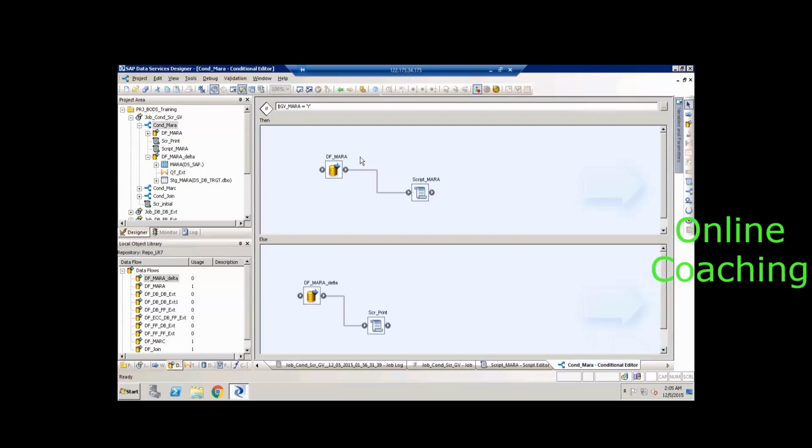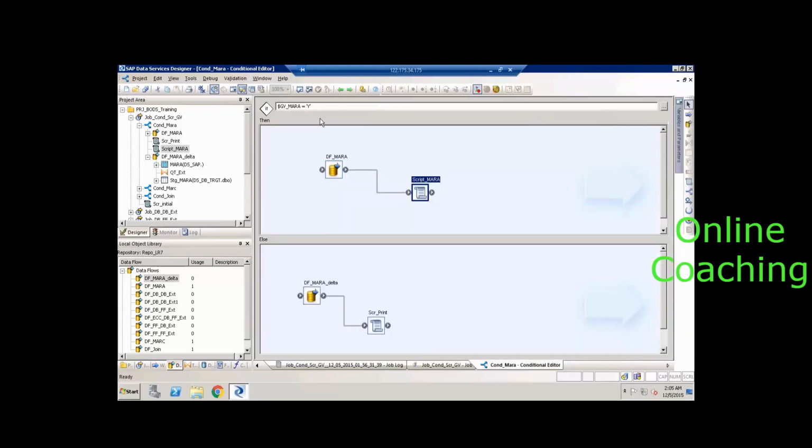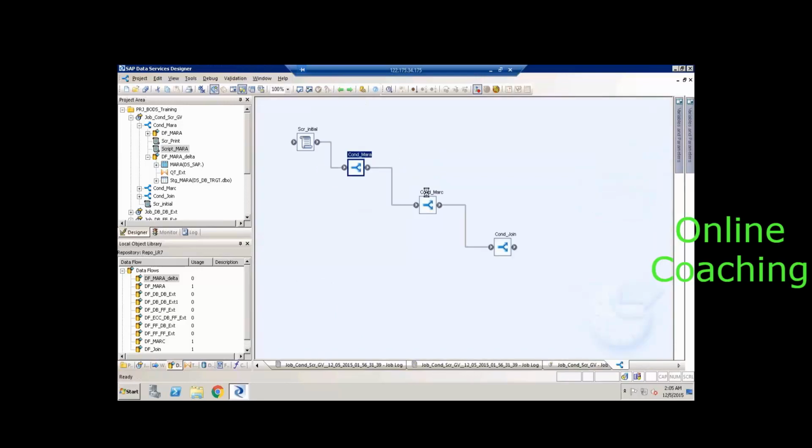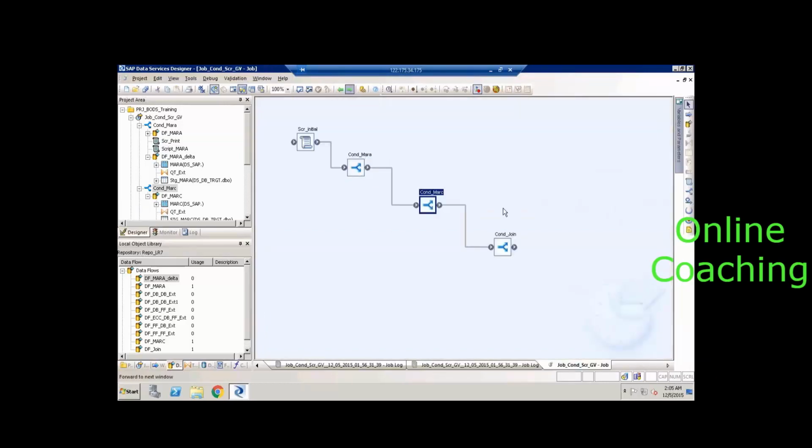So you go and do this. If this is Y, then go and run this data flow, and once this is done, set this Mara equal to Z, right? And in the second one, call the same conditional: if Mara is equal to Z. Since it is a varchar, it will take any value. If Mara is equal to Z, execute this. If Mara is not equal to Z, go and execute this. Right? So you can set these values that way.